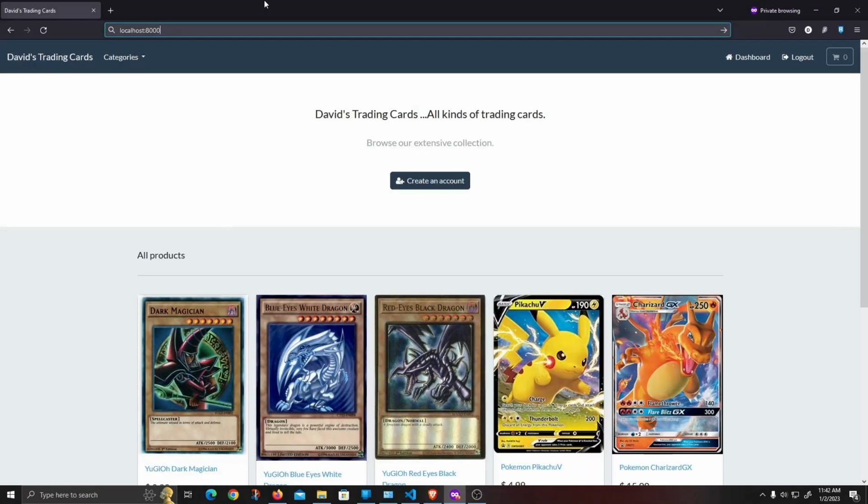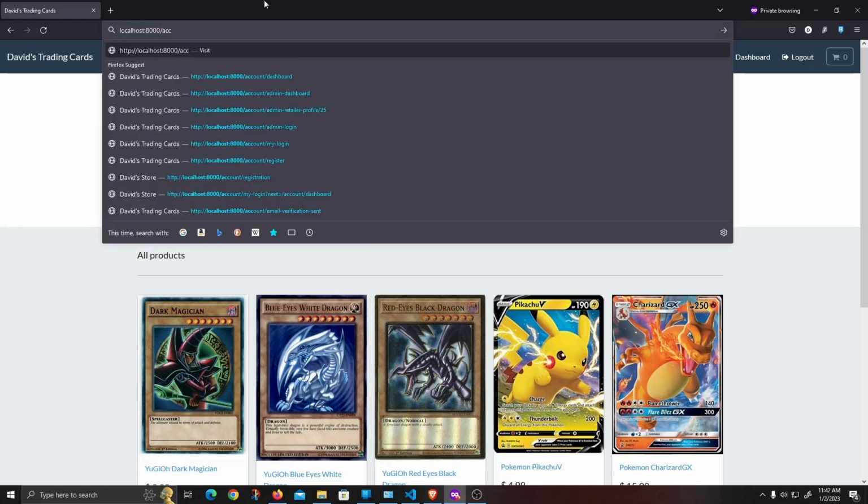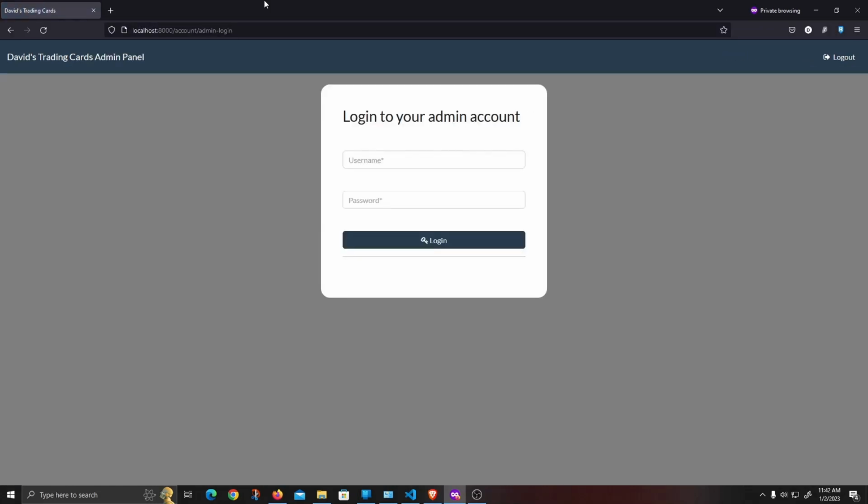Okay, to access my admin panel, I will need to use this URL. Right, so I must have admin privileges in order to log in. So let's try logging in as a non-admin user and see what happens. I'll demonstrate that first. Okay, so we get an error saying you are not authorized to view this page.